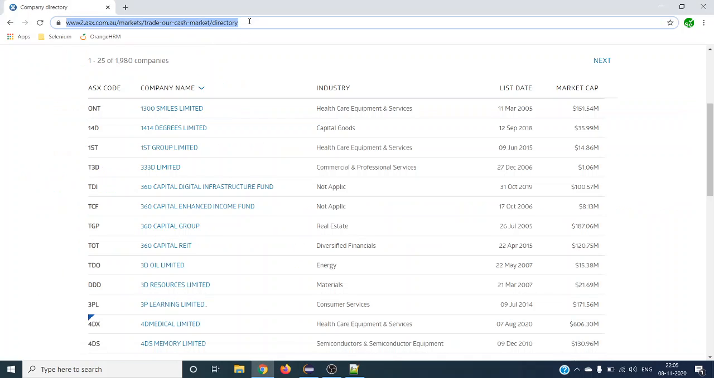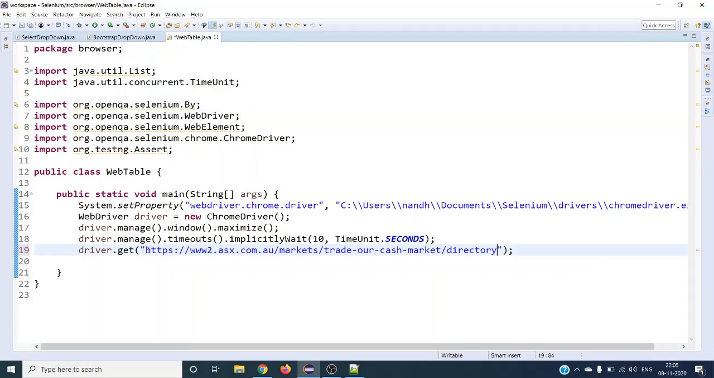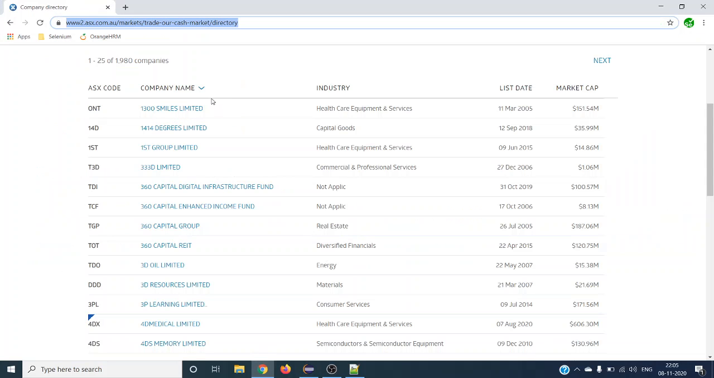Let us launch this website. I will launch this particular website. So first, what should we do? What is the column that we should take and what is the value we have to verify? For that, the first step is to identify which column we should verify, right?